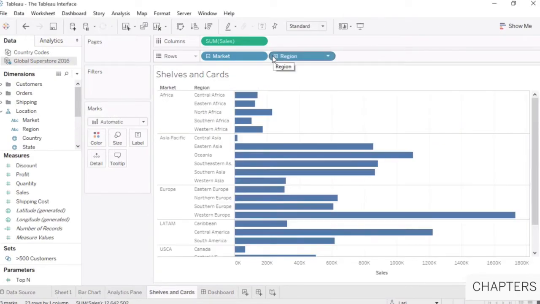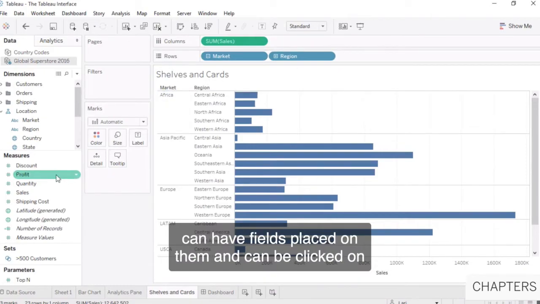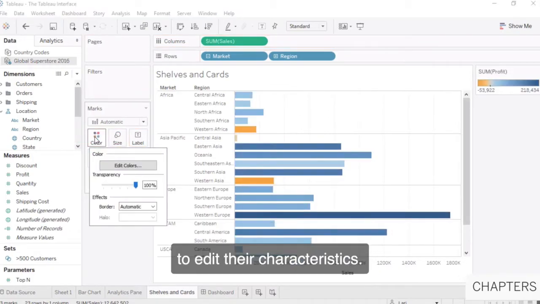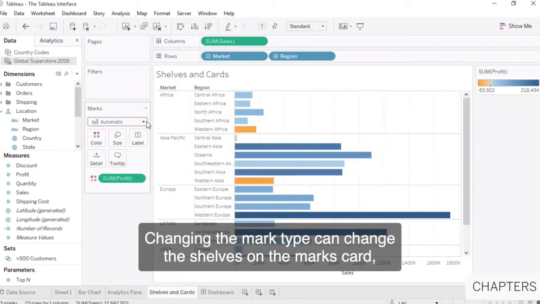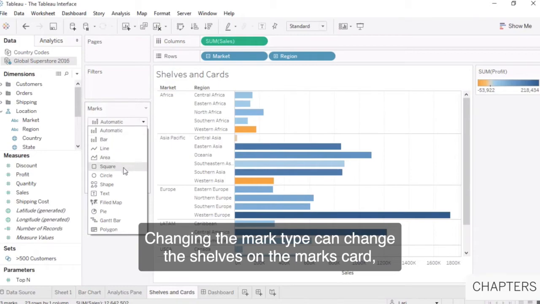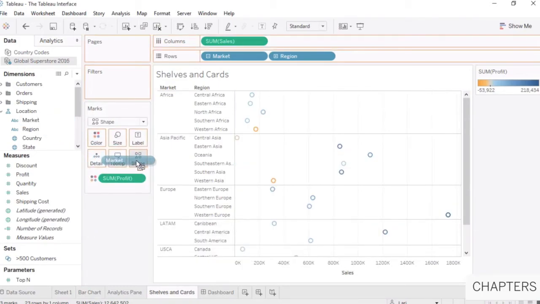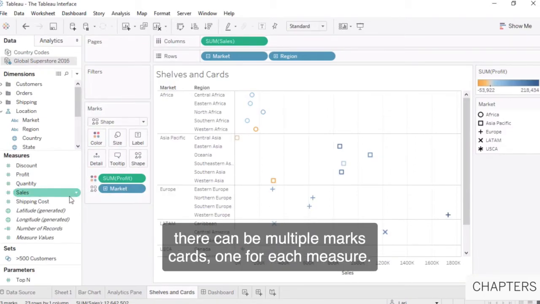The marks card is made up of several other shelves, each of which can have fields placed on them, and can be clicked on to edit their characteristics. Changing the mark type can change the shelves on the marks card, such as selecting shape brings up the shape shelf. Depending on the composition of the view, there can be multiple marks cards, one for each measure.